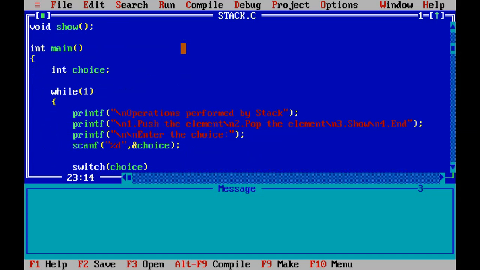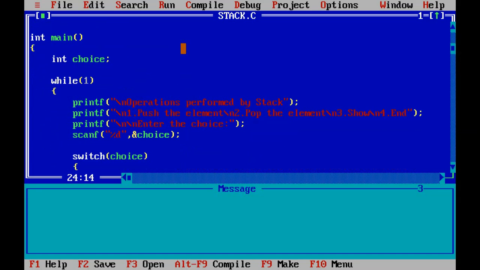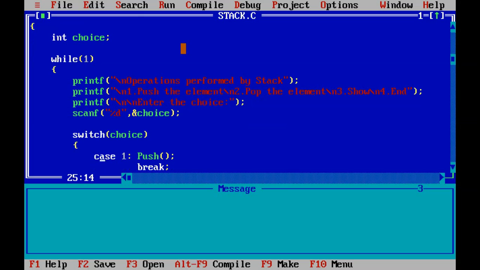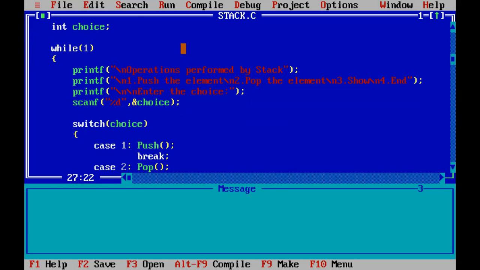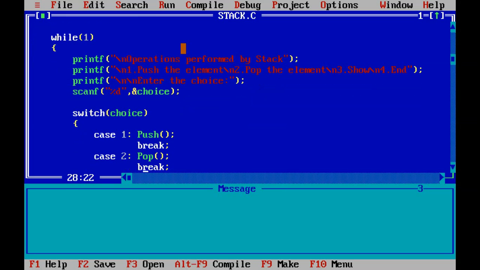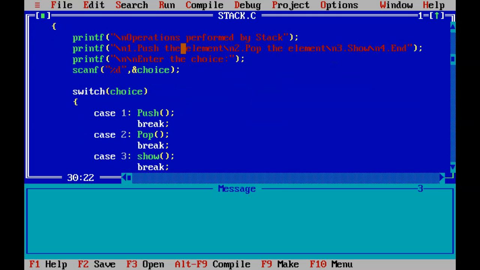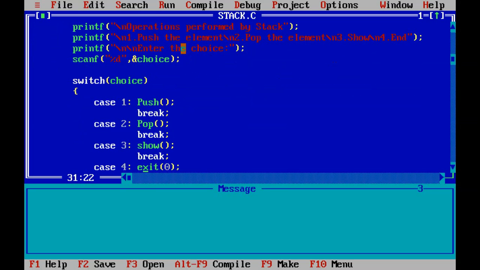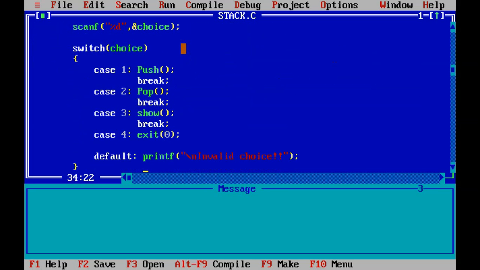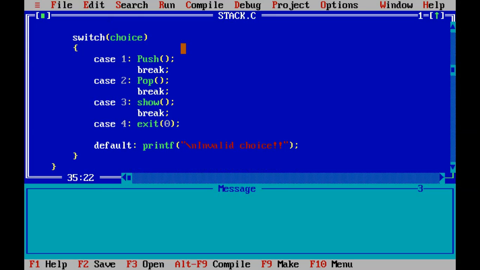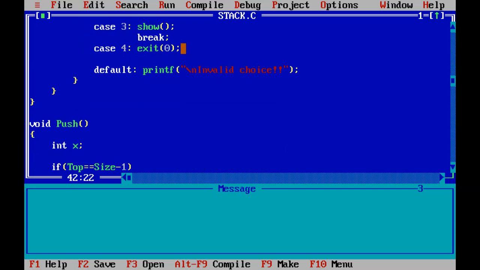Then according to the choice, we have used switch choice. Case 1, if the choice is 1, it will call the push operation, then break. If the choice is 2, it will call the pop operation, then break. If case is 3, it will call the show function, and if case is 4, then it will exit from the program. And other than 1, 2, 3, 4, if the user enters any other choice, it will display the message invalid choice.